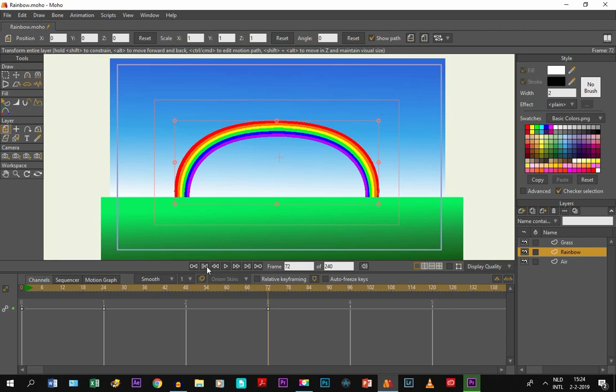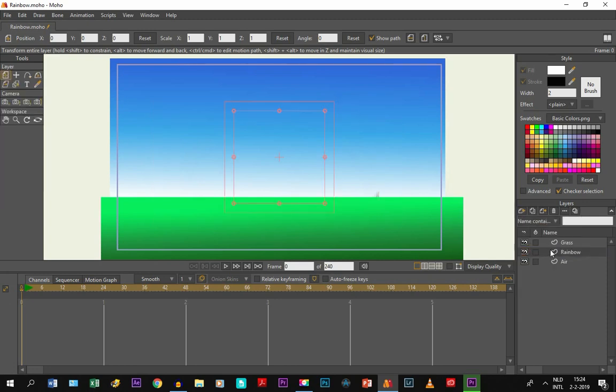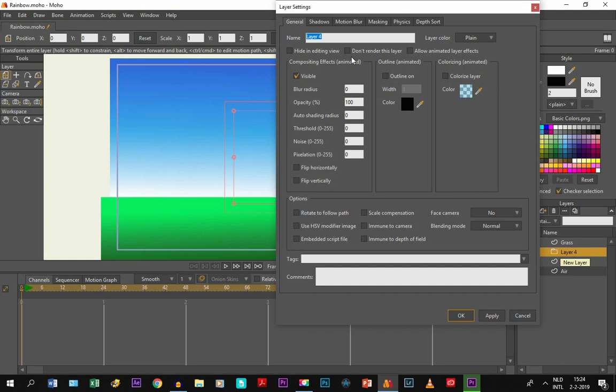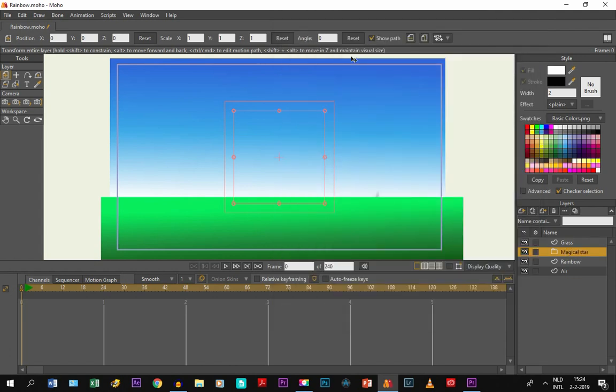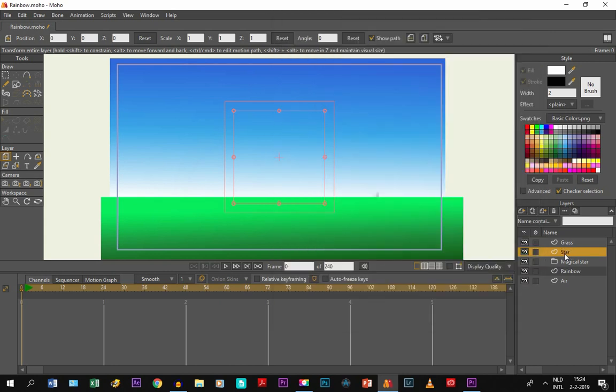What we are going to do is make a new group layer, and we double click on it and we just name it magical star, or something like that. Then we make a vector layer, and we are going to name this one star, and we are going to put it inside a group layer.